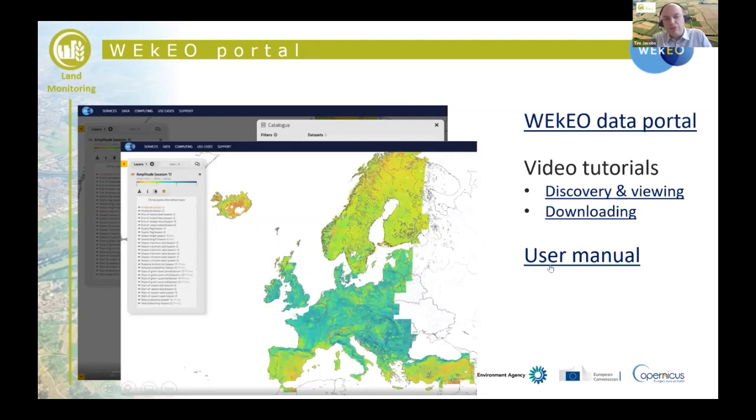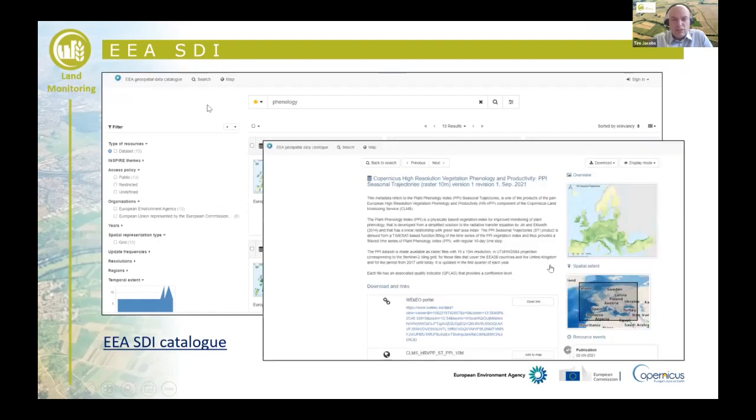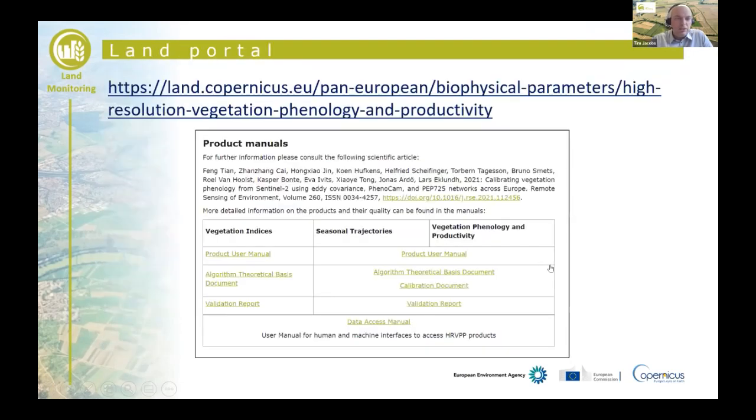There are a couple of more interactive portals, which were already briefly mentioned. I wanted to just mention them so that you have the full picture and all the links. This is the SDI catalog of the European Environment Agency, where you have the metadata records. That's purely for discovery, so for finding out what datasets are available. You find metadata descriptions according to the INSPIRE regulation. And this is, of course, the Copernicus Land portal where you have all these links to the manuals, the tooling, etc.